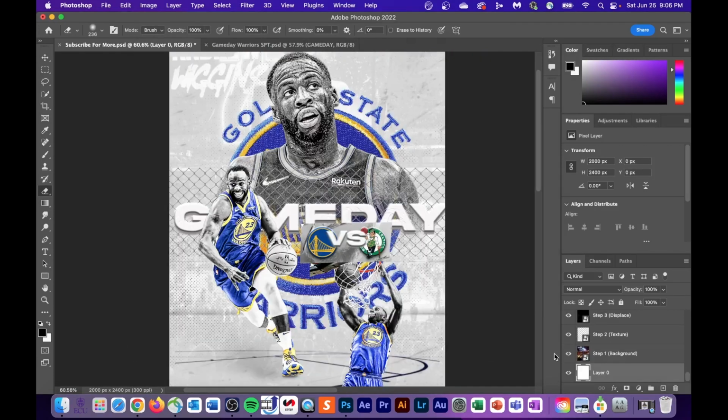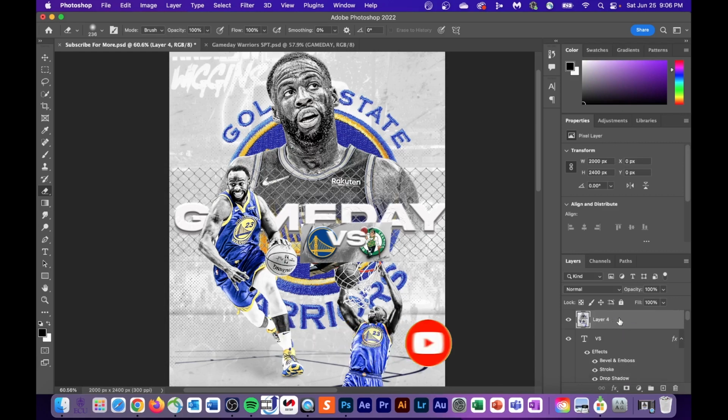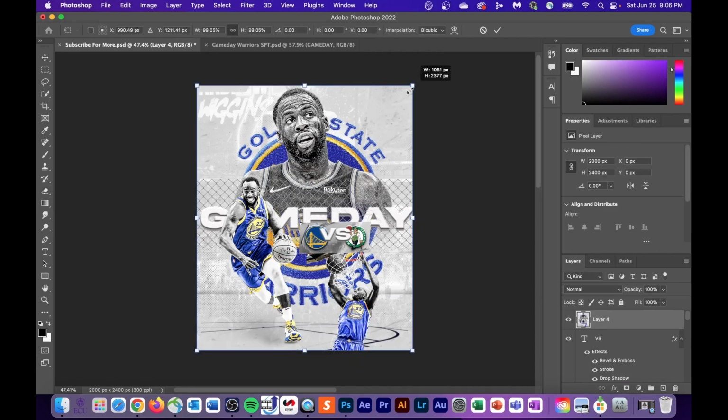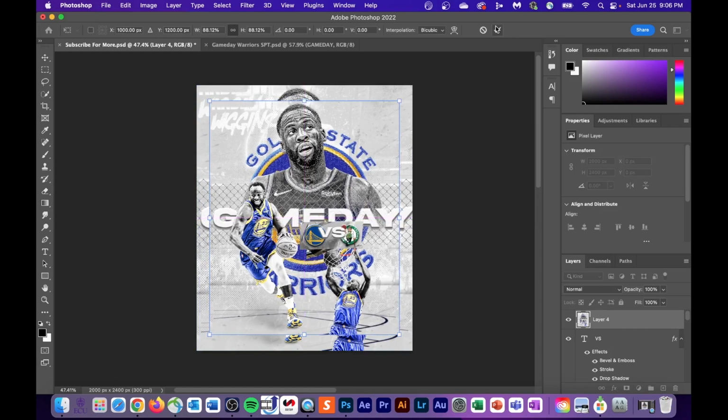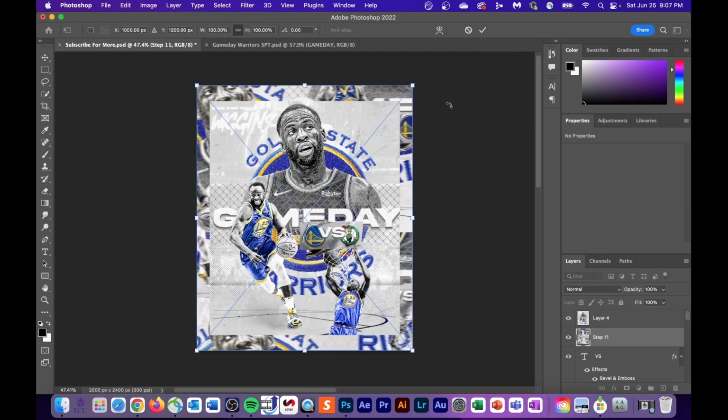Click on the very last layer. Next, scroll all the way up to the top layer and hold down Shift. What this will do is select all of your layers. With all of your layers selected, press the following buttons: Shift, Alt, Command, and E.